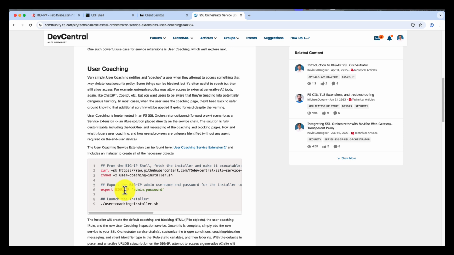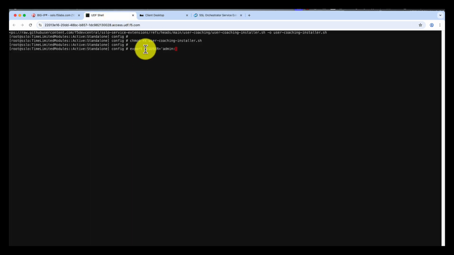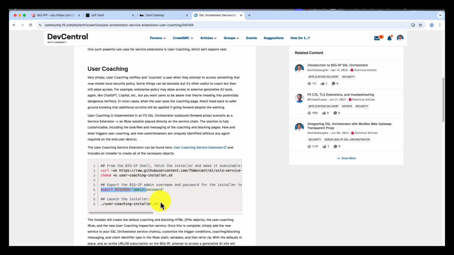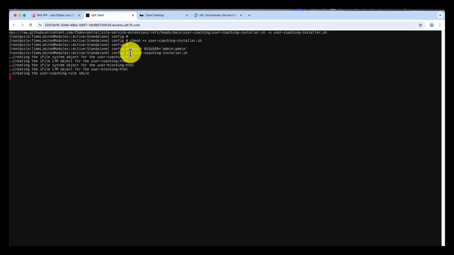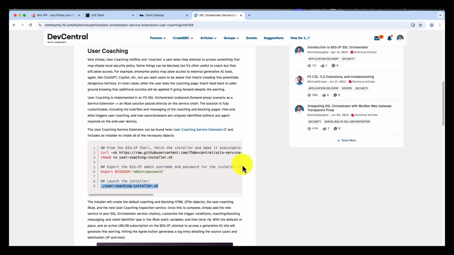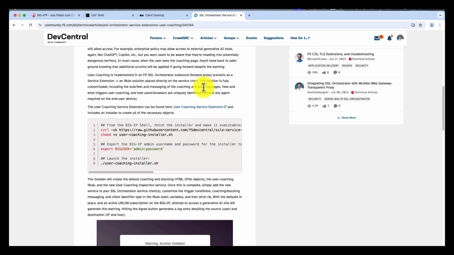And then we have to specify the username and password for the BIG-IP. And I'm going to enter my highly secure password here. Okay. And the next step is to basically launch the installer. Okay, that's complete.